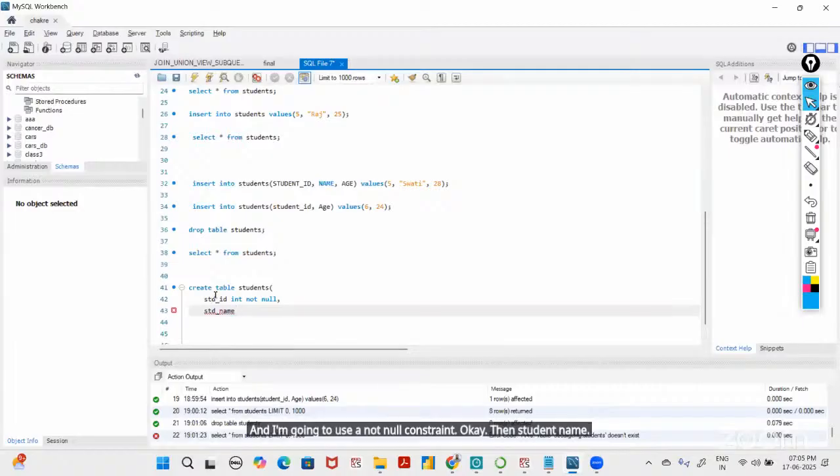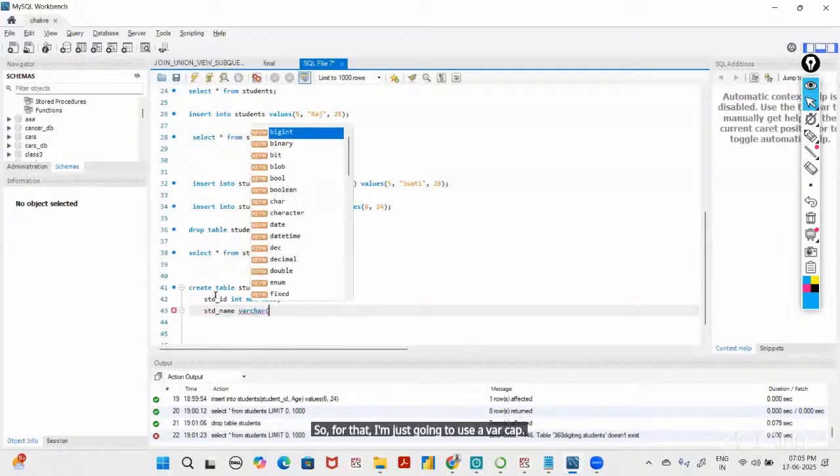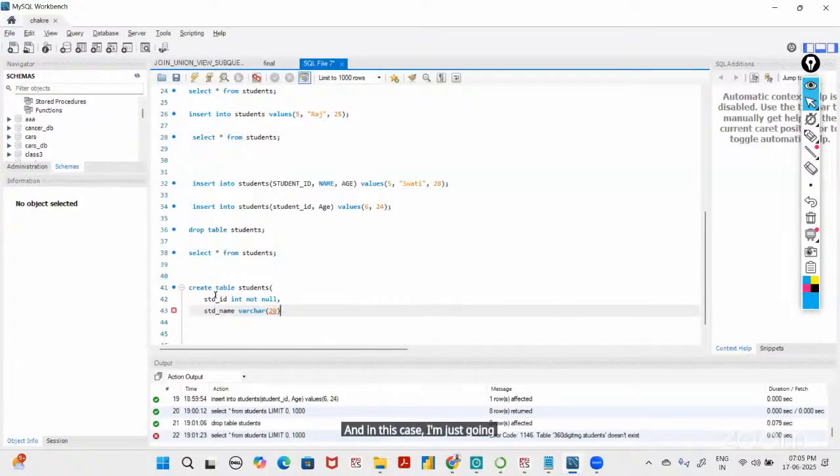And for student name, it's supposed to be a string, right? So for that, I'm just going to use a varchar, and in this case, I'm just going to mention varchar as 20. So it will accept 20 characters for the student name. And here I'm going to mention a constraint, which is NOT NULL.